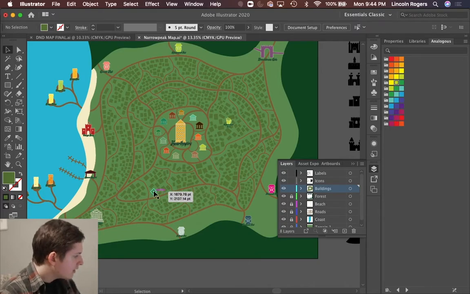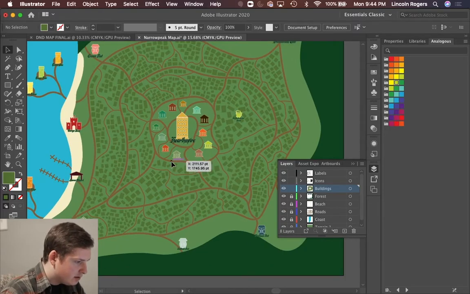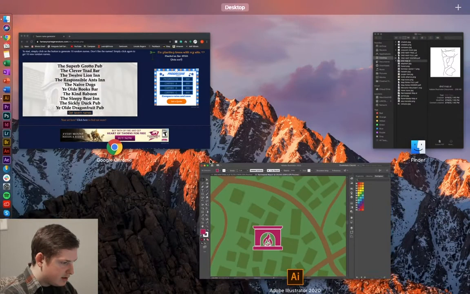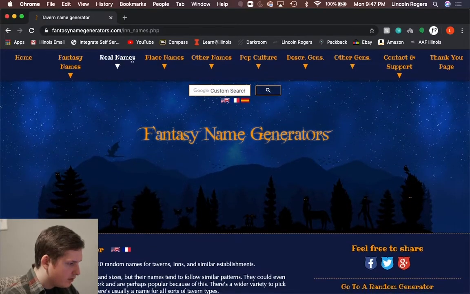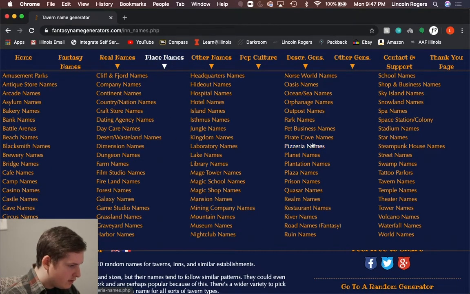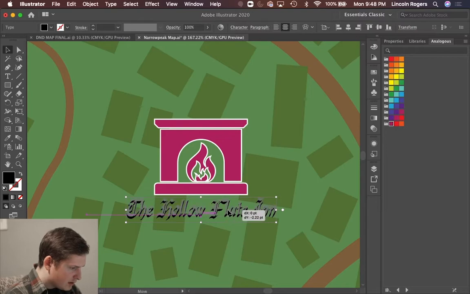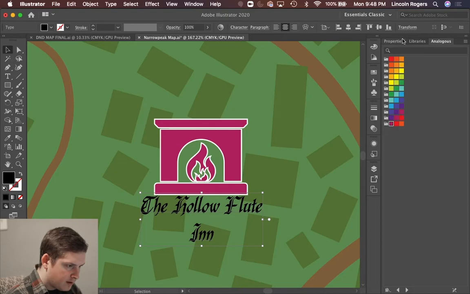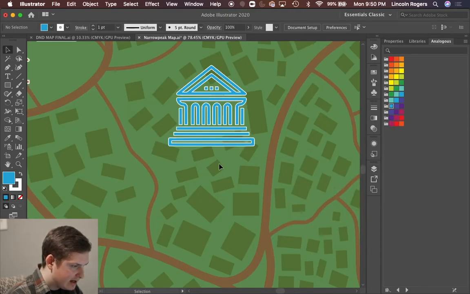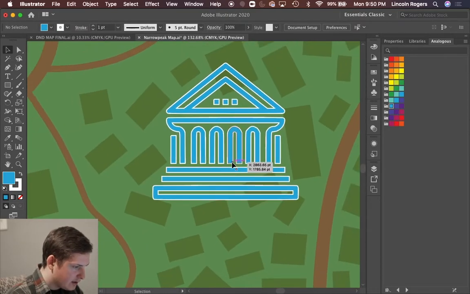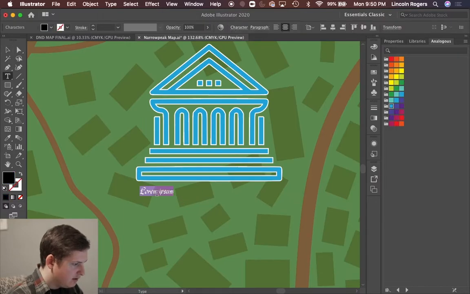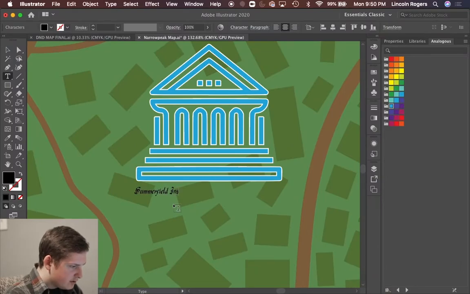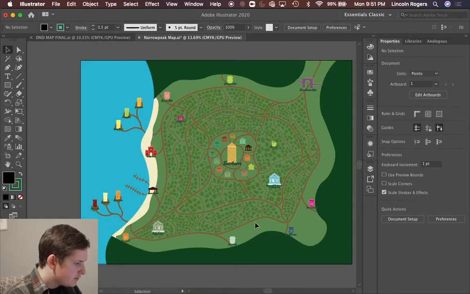And the next thing that I wanted to add was an inn. Okay, so I found this vector like that, and now we're going to go back over to our generator. Okay, so I got the hollow flute in. Sounds cool. Don't think too hard about it. You know what I'm saying? We've got a nice little magic-y druid academy, and we're gonna give it kind of a sister school that's teaching fighting. I like Summerfield, so let's go with that. The Summerfield Institute. So we got one of those.